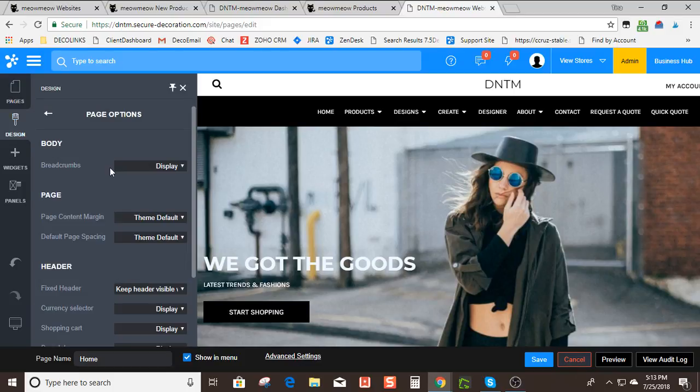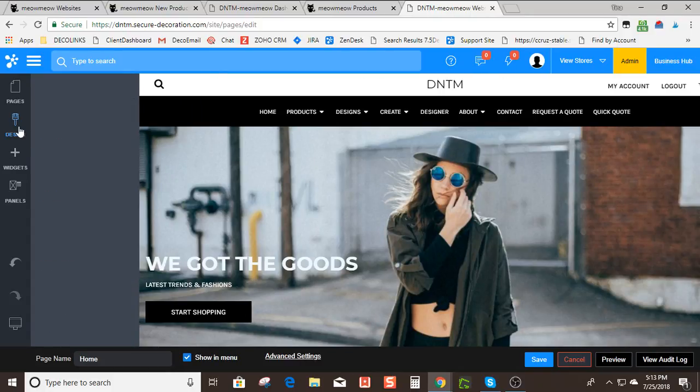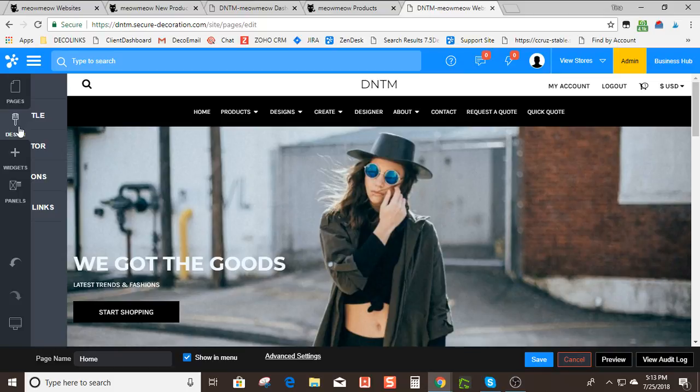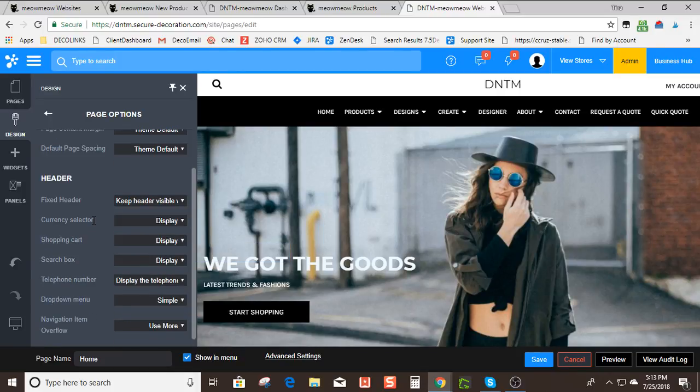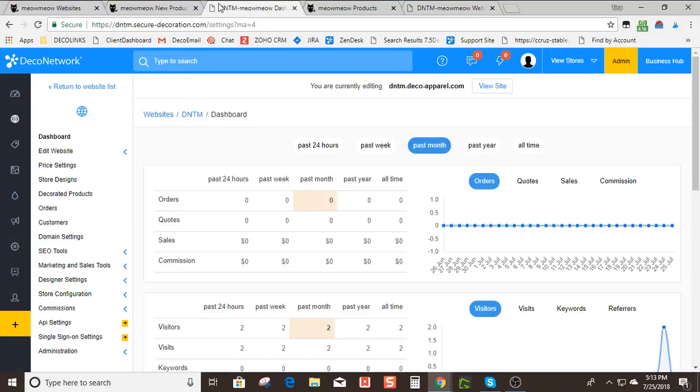So what I'm going to do is go to page options. I went to design, then page options, then header, fixed header. We're going to make sure the header is visible. And then we are going to go to drop down menu under header. Right now it's just set to a simple drop down menu. So it's pretty basic stuff at the moment.